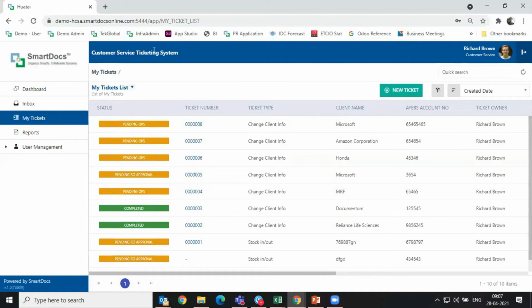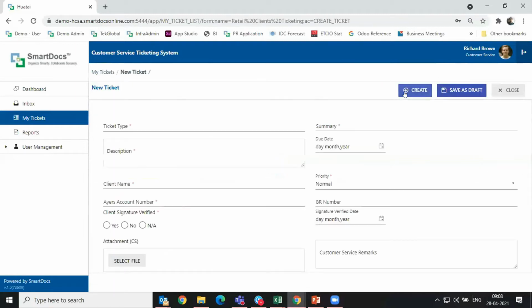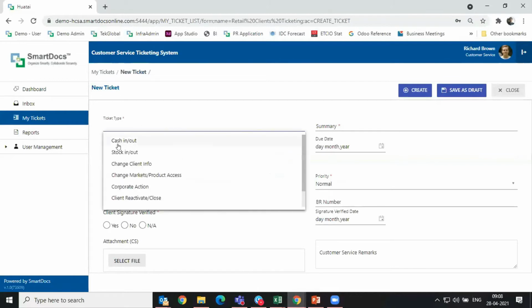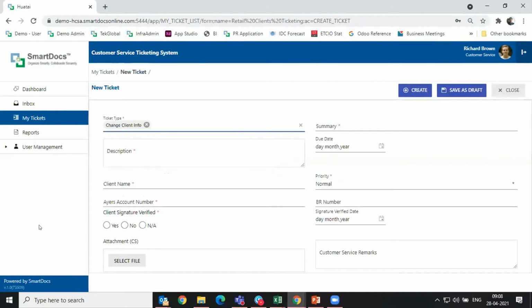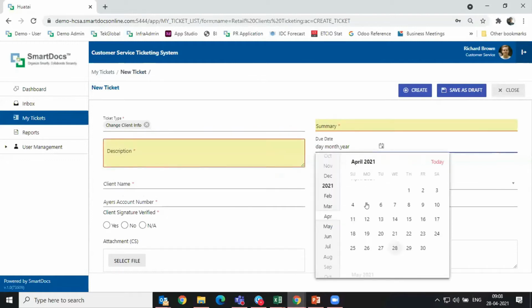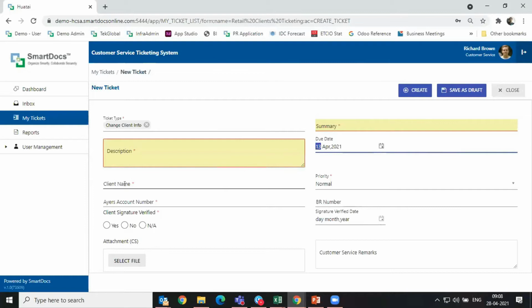Every time there's a ticket or a request made by the customer, they can go ahead and raise the ticket here. It'll ask for several details, such as type of ticket or request. Maybe the customer needs the address on their client's details changed. They can provide a summary, description, date by when the request should be completed, if the client's signature is verified. And they'll have a lot of fields that they'll want the customer service team to fill up.